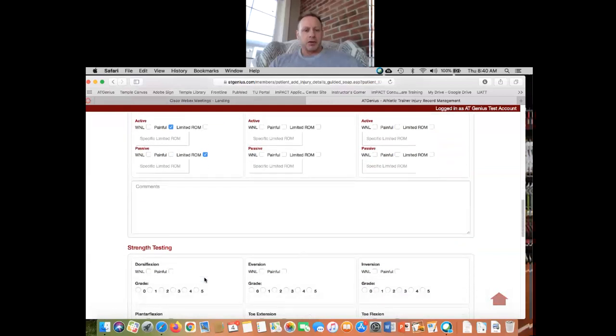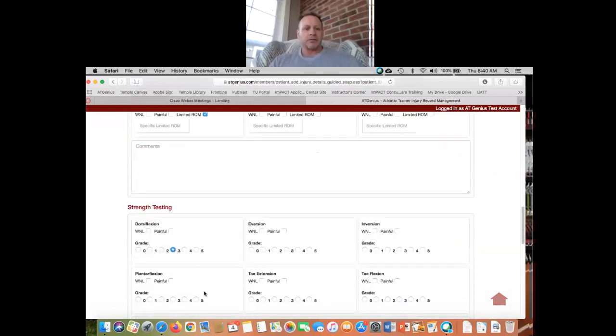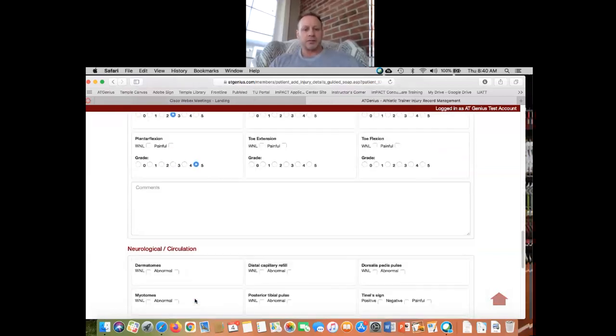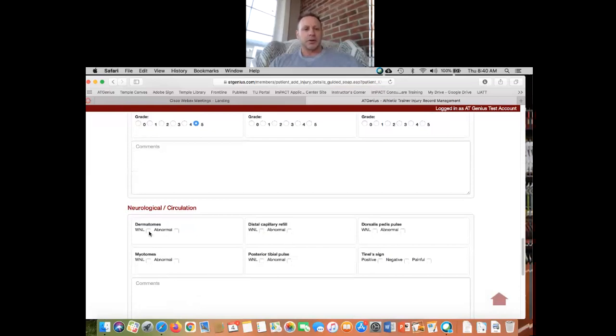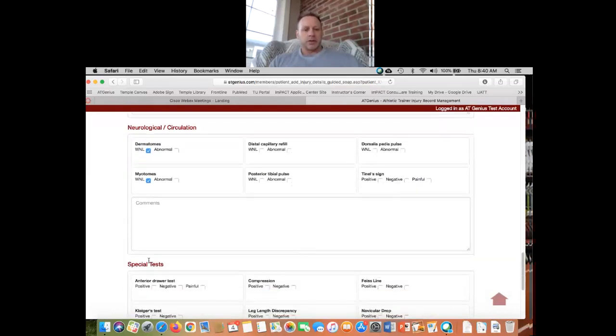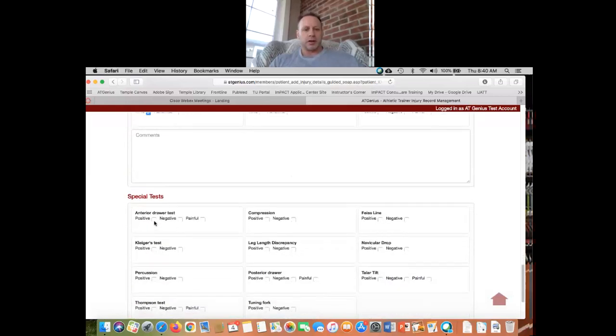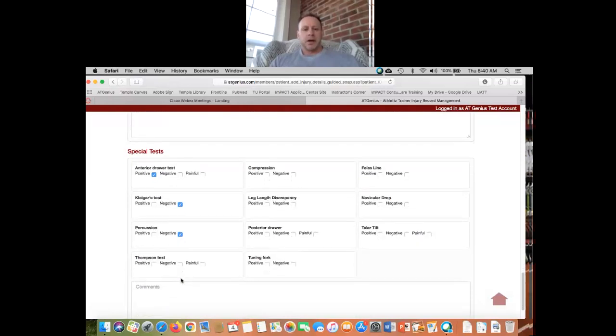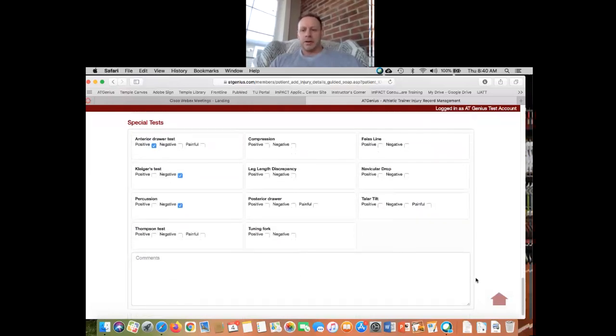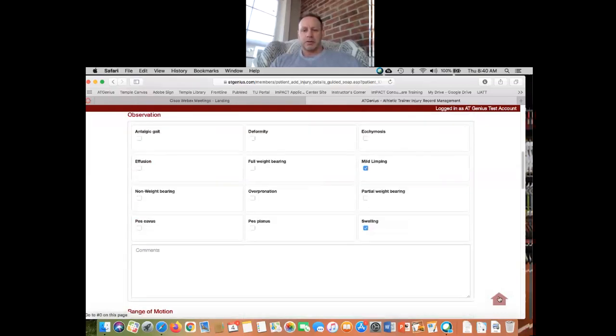And the strength testing, 3 out of 5, 5 out of 5 for these different things. Neurological, we'll just click off within normal limits for neurological. And then your special tests, we'll just say is anterior drawer positive, is Kleiger's negative, is percussion negative. And then again, comments.